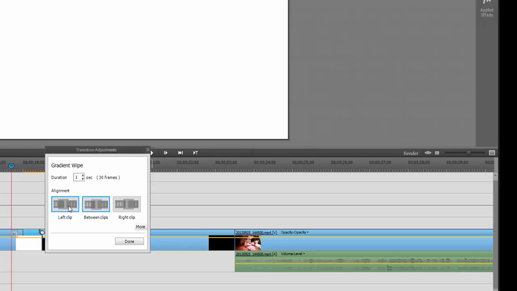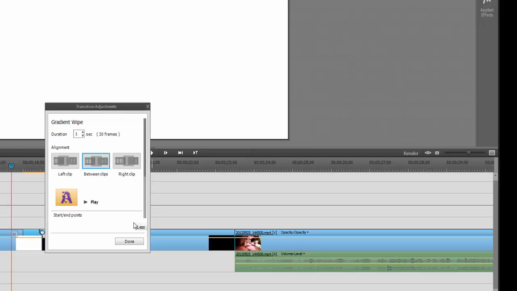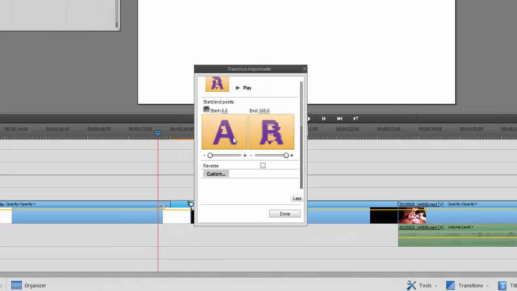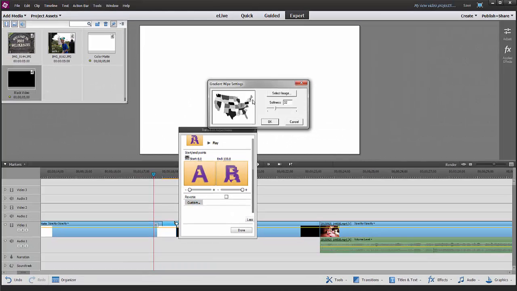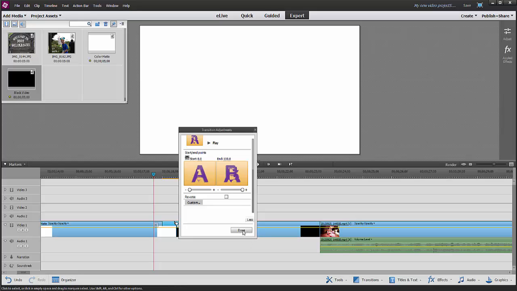Now we have an option to align our gradient wipe transition at the left or the right or in between. We also have an option for more. We can display what it's going to look like and set our start and end points. We can reverse the wipe if we wanted to, and then we can do custom options, which allow us to select the image and set the softness once again. So we'll click OK. We'll click Done.